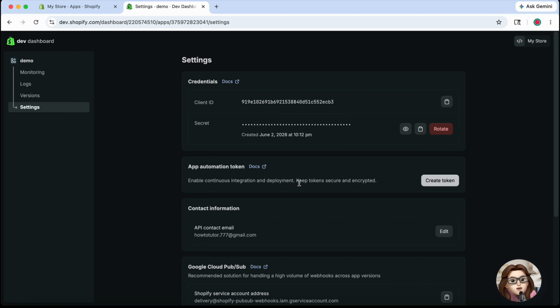And that's it. You've successfully generated your Shopify Access Token and your app is now ready to interact with your store securely.